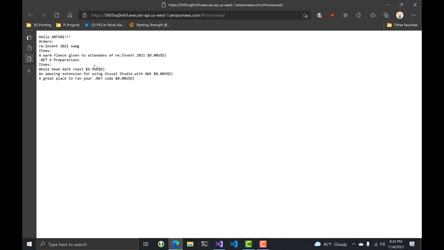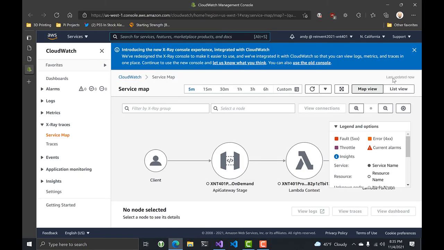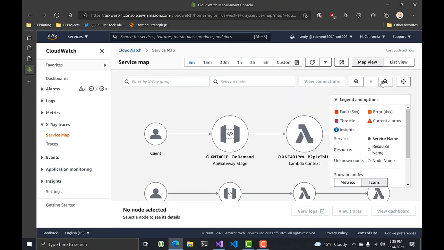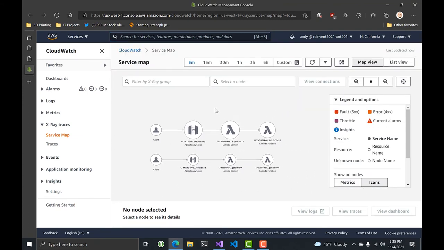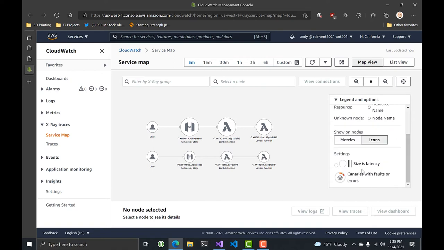Let's go ahead and compare both of these inside the X-ray service map. So to do that, I'll go to Visual Studio, and then I'll click on my X-ray service map link. Now, just as before, I'll make this a little bit smaller just so you can compare these two side by side. And again, you can see a very dramatic difference in size of the nodes. And again, just for completeness' sake, the size is reflecting the latency of the invocations. And this has only been one invocation of my Lambda, so it's going to indicate cold start time.